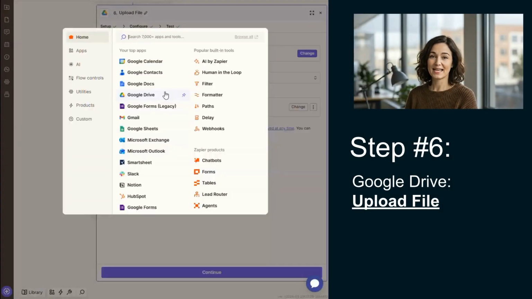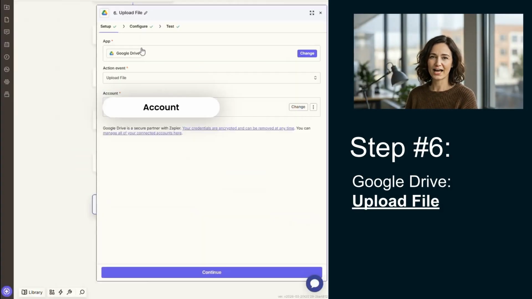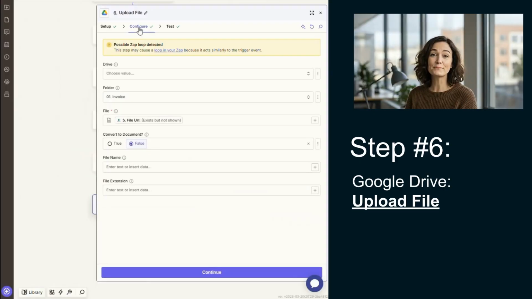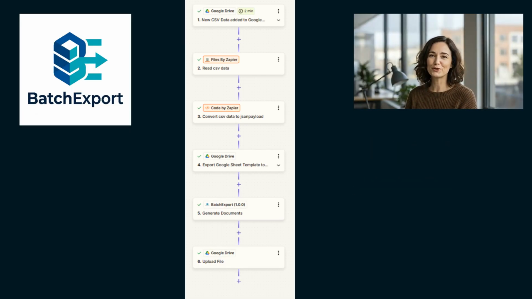Finally, step 6. Add a Google Drive Upload file action to save your finished zip folder safely back into the cloud so your team can access it. And that's it. One quick pro tip before you go.